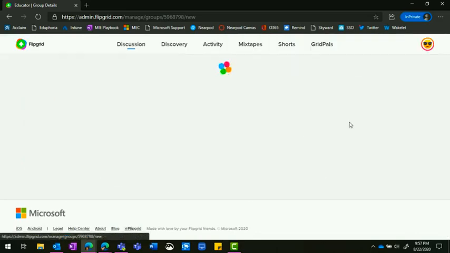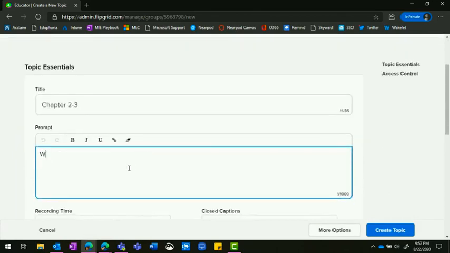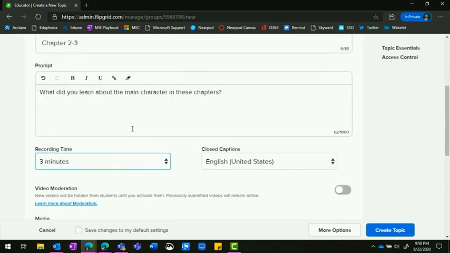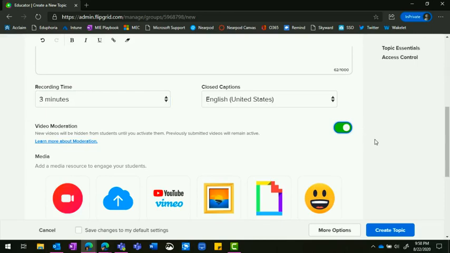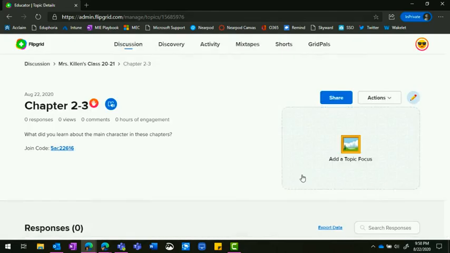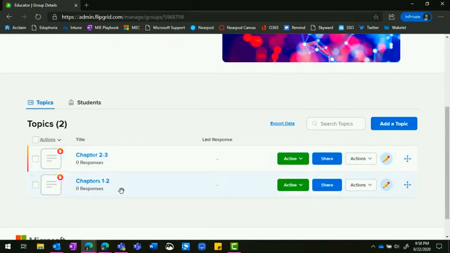I'm going to add another topic for chapters 2 and 3. And my question will be, what did you learn about the main character in these chapters? I'll keep my recording time to 3 minutes. I'm going to turn on video moderation so students can't see each other's responses, and click create topic. And I'll say all set and go back to my group. So now you can see I have 2 topics.